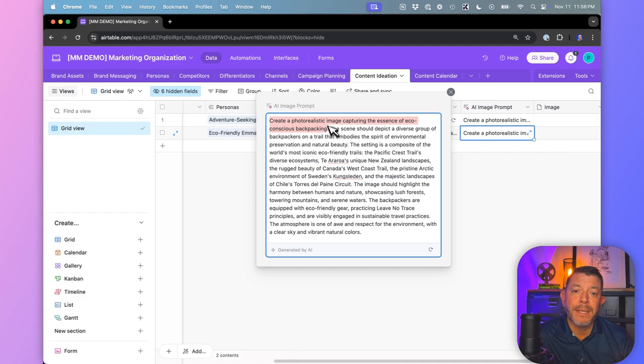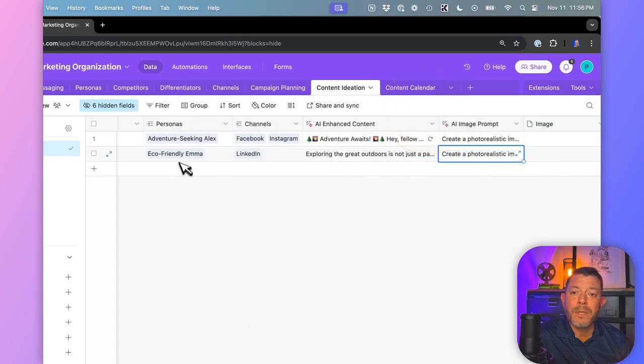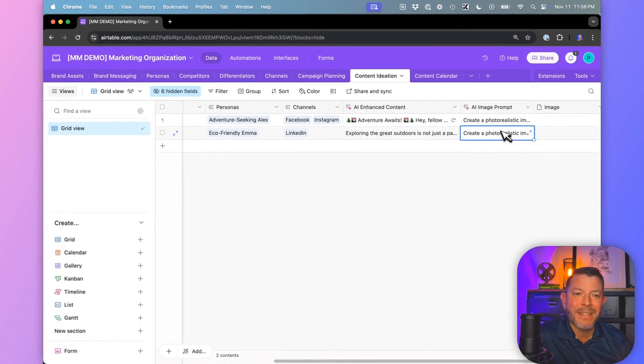Create a photorealistic image capturing the essence of eco-conscious backpacking. Now, why did it say that? Well, it said that because we told it to look at the persona, which is eco-friendly Emma in this case.